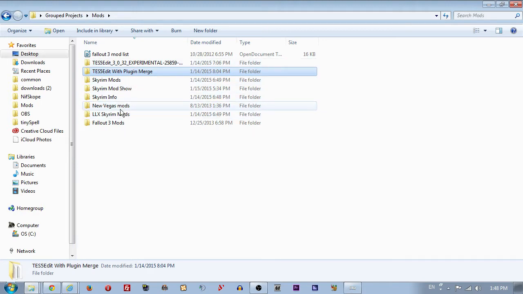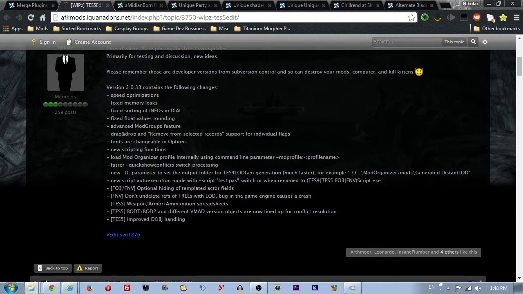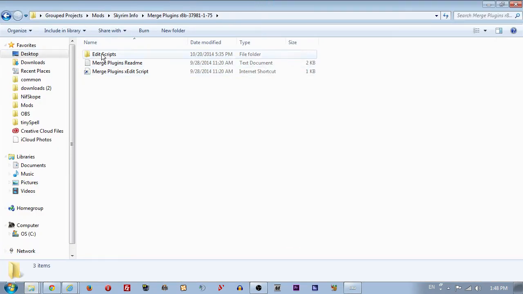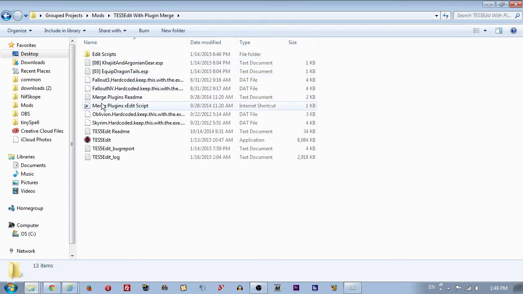You're going to want to go to the files that you got for the mod merging, which will give you content sort of like that. You literally just copy this entire folder into the folder you made for TES5Edit. Just copy and replace. Nothing big and complicated there.